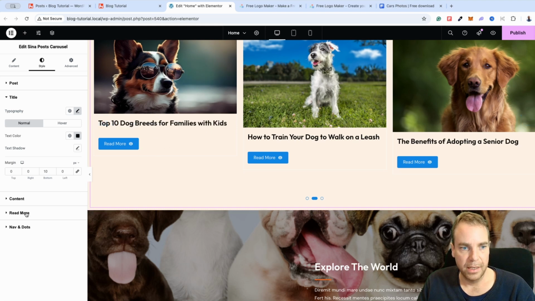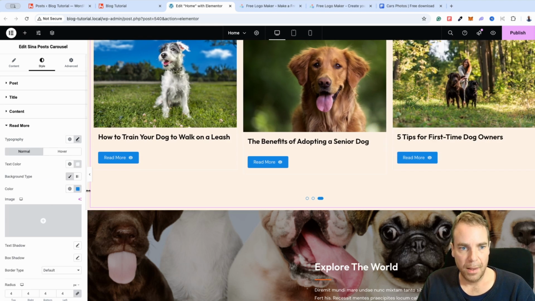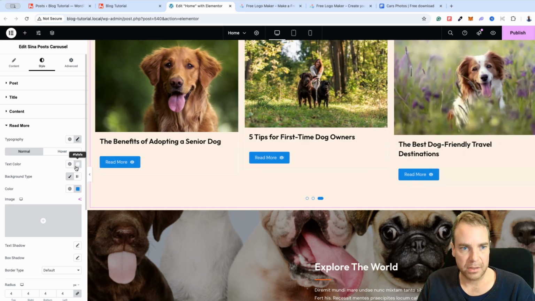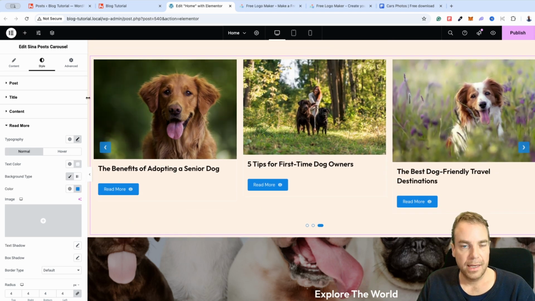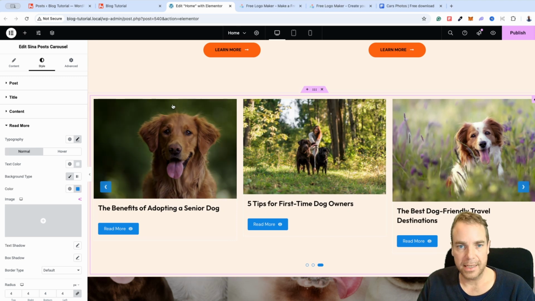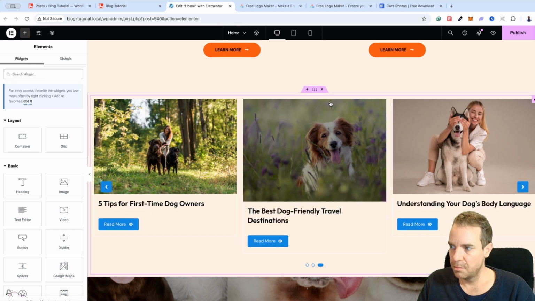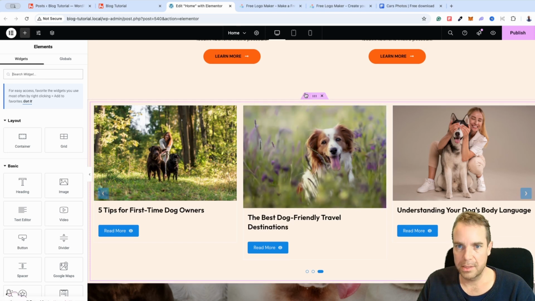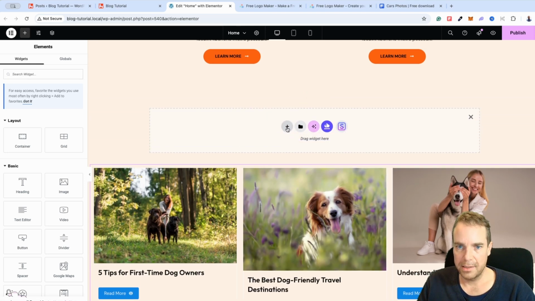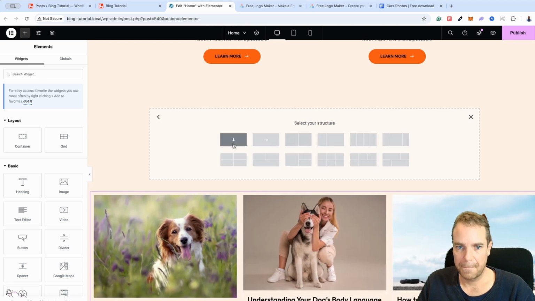Here we can change the color of the read more button. So the background color is blue and the text color is white. This is okay. And this is the Xena text carousel. Now I want to show you some different methods to showcase your blog post. So let me click again on plus. Let's make a new box.